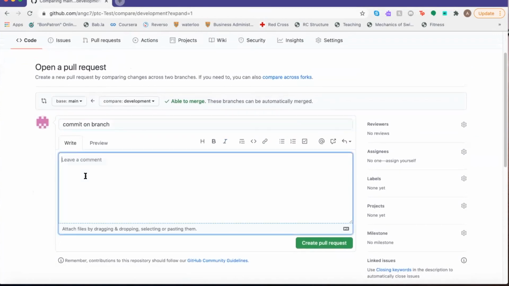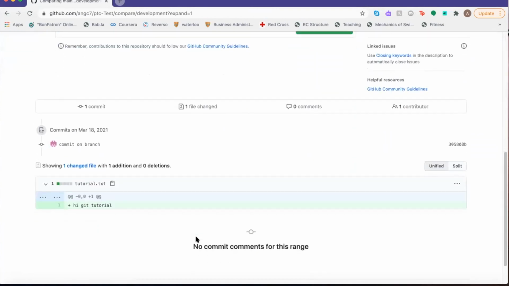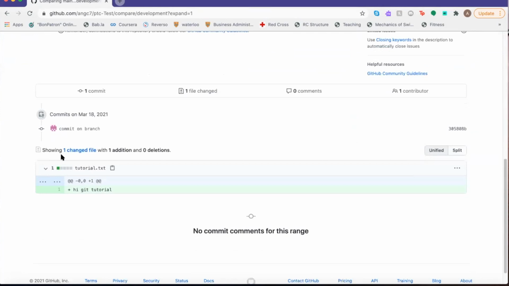Scroll down to the bottom of the page and you'll be able to see the changes we made compared to what was there originally. Looking at our stats at the top of this page, we've made one commit and changed one file. We can see what we've changed. We've added one line that says, hi, git tutorial.